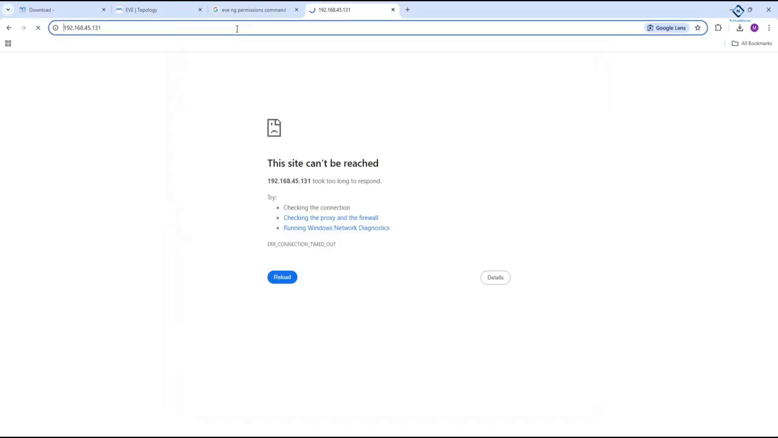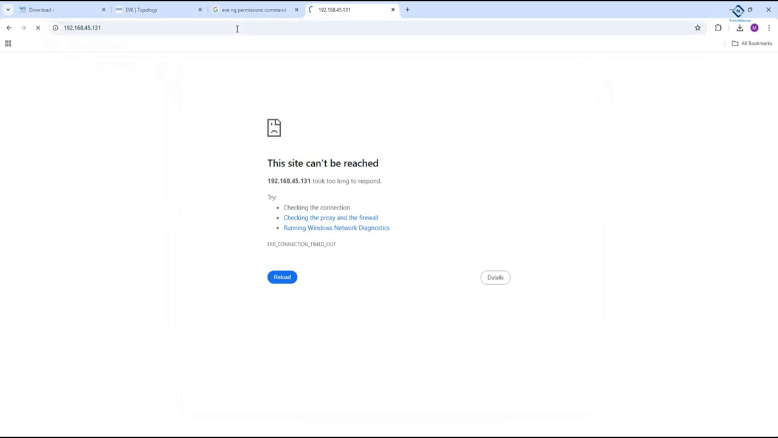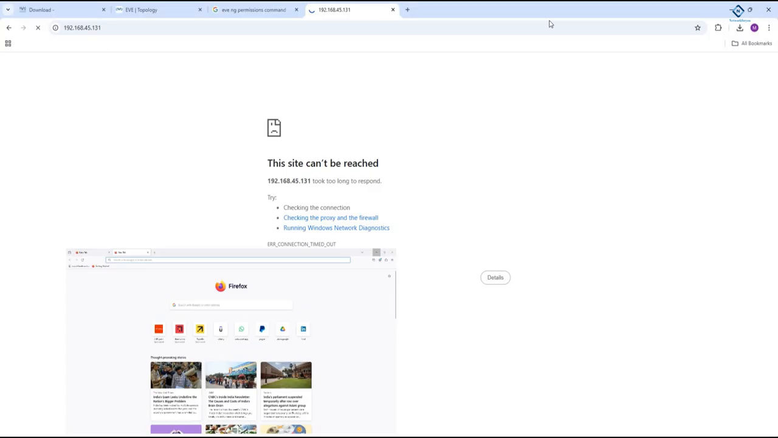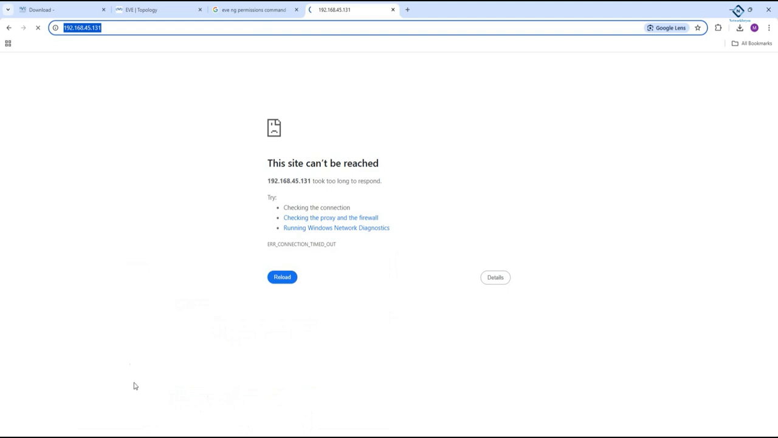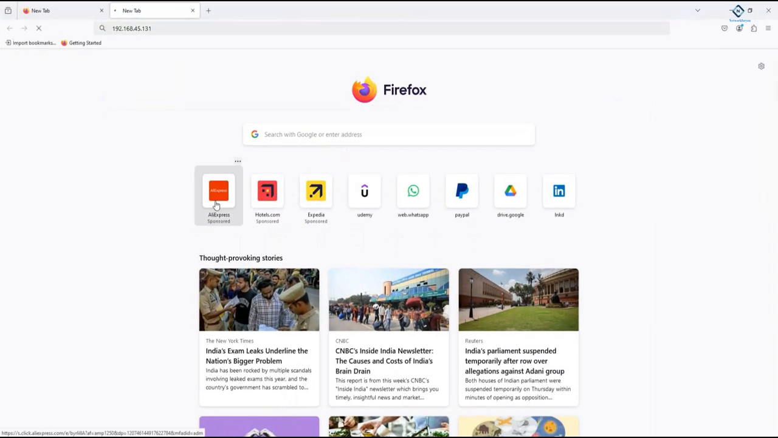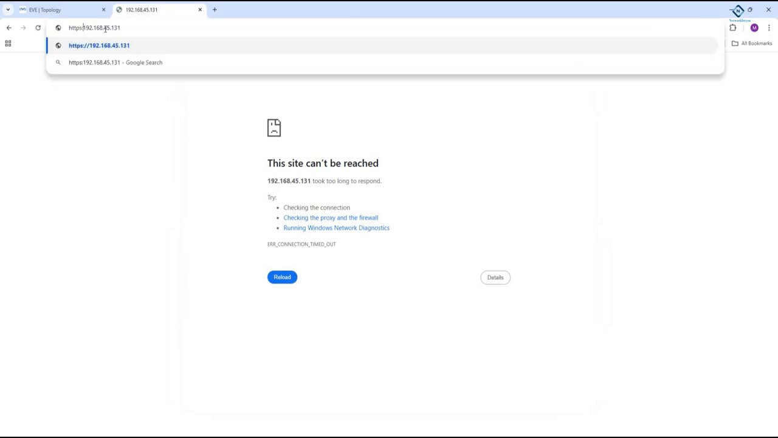192.168.45.1. So here I can go http://, or change the browser. If you want, change the browser and check in another browser also. We can copy this IP and paste it in another browser and check. We need to wait. See what I will do here. I will write https://, okay, select this and press enter.